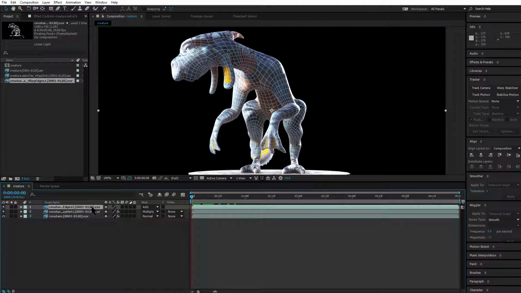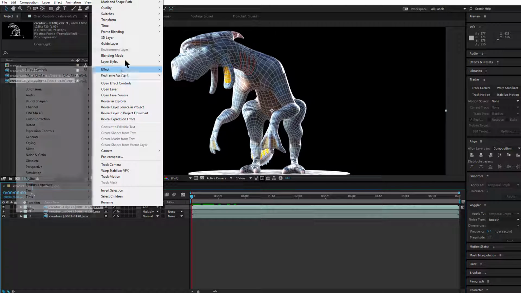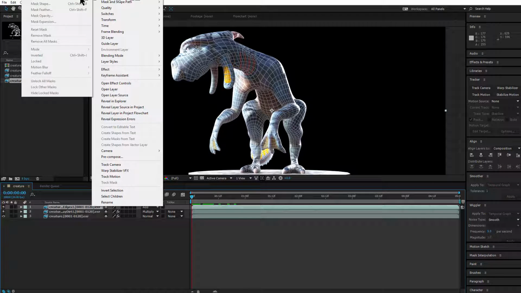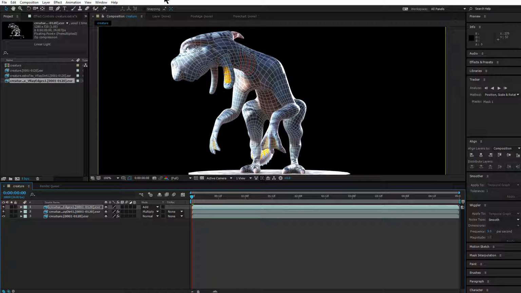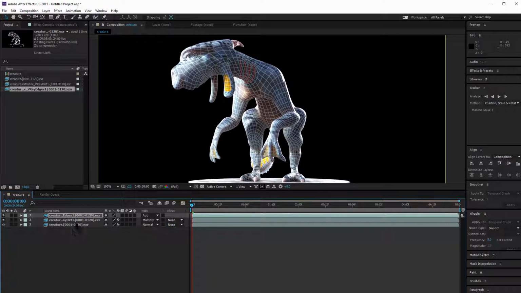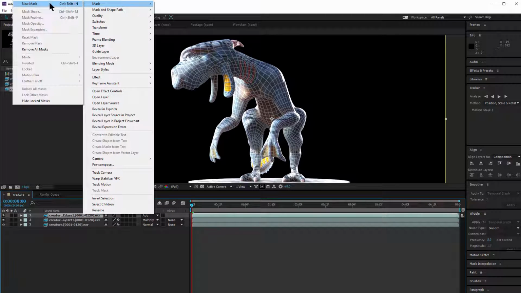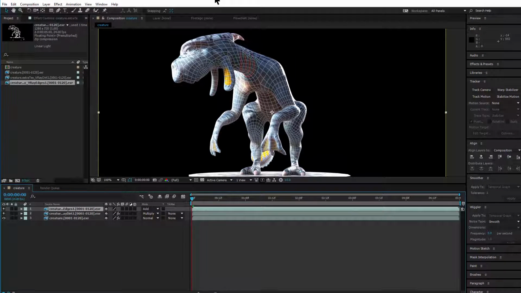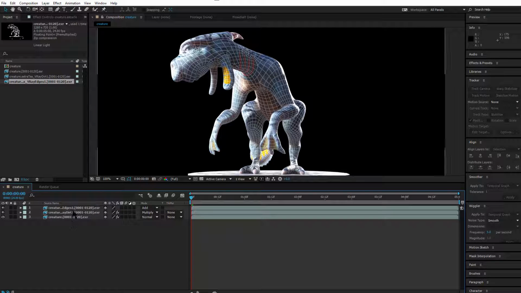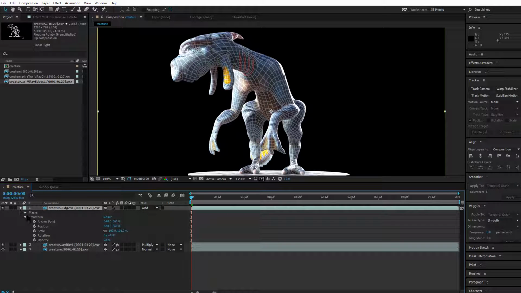Now right click on the new wireframe layer. Let's go to mask, new mask. Okay, it's hard to see. Drag it down. Right click, mask, new mask. Okay. Let's go there and open it. Now we have a mask.